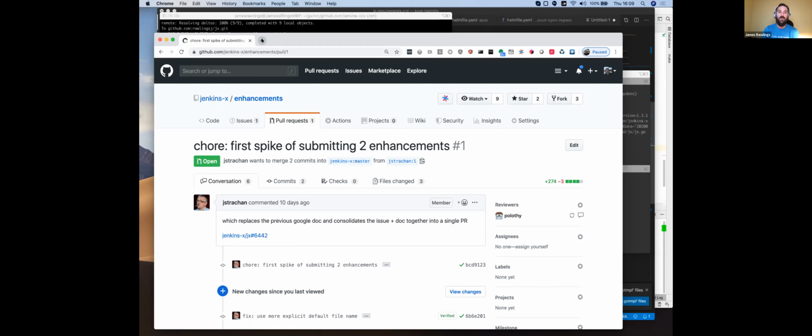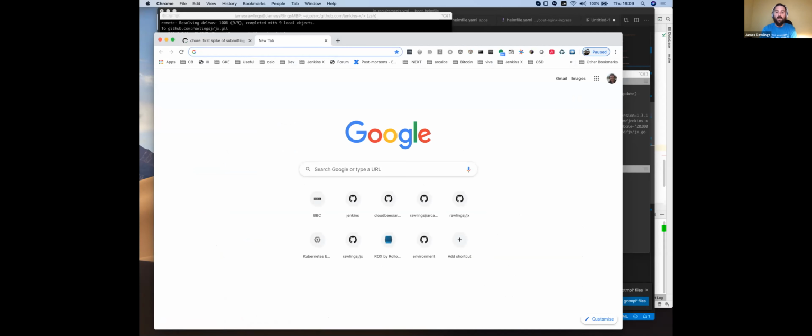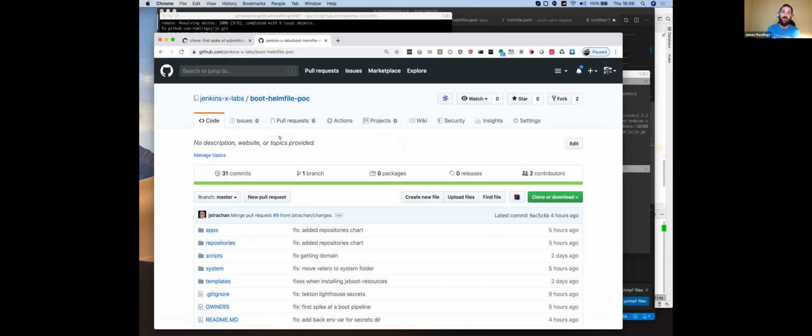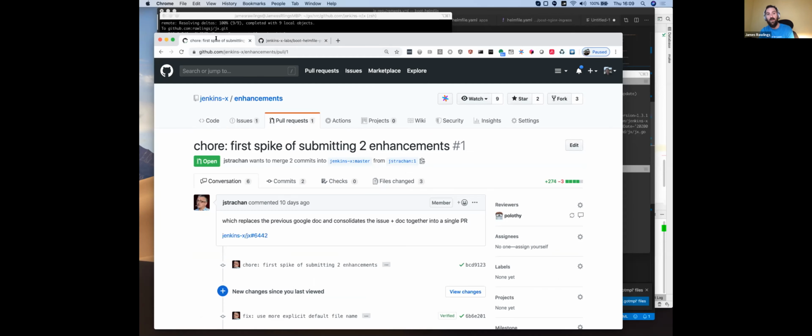What we've done on that is we have an experimental GitHub organization called Jenkins X Labs. There's only one repository in there at the moment. And in here, we have something called boot Helm file POC. This is all described in the enhancement proposal in here about doing some discovery around Helm file.